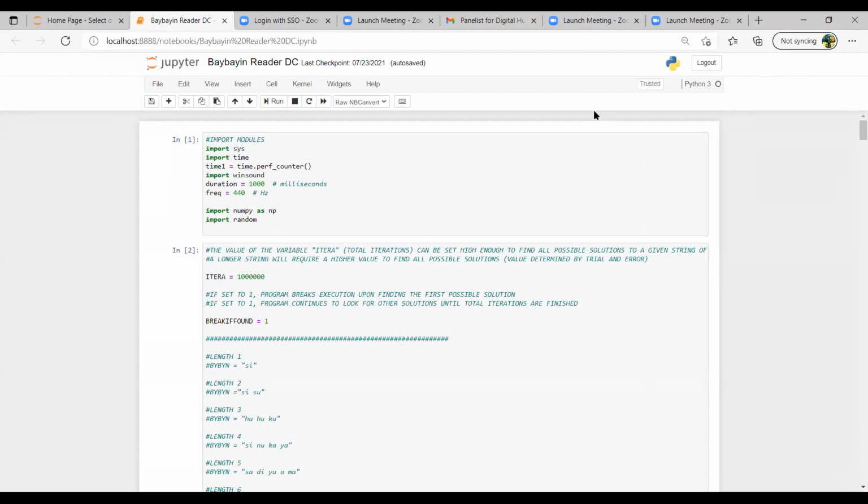Okay, so can you see the new screen? Yes, we can. Okay. The Jupyter, so yeah.